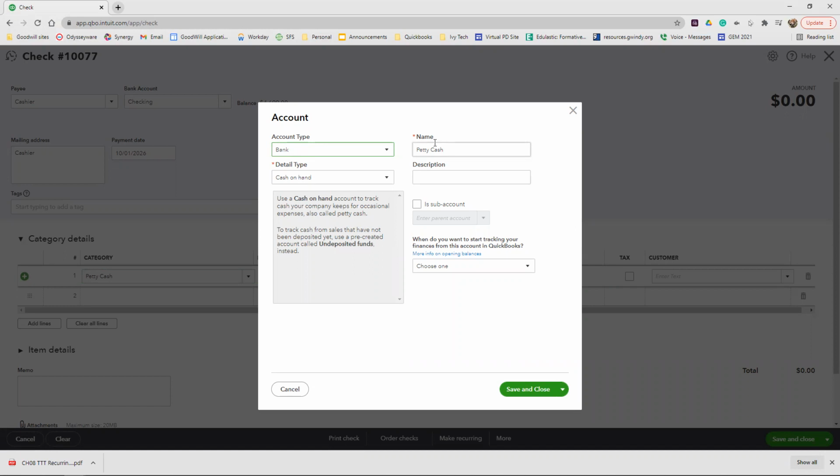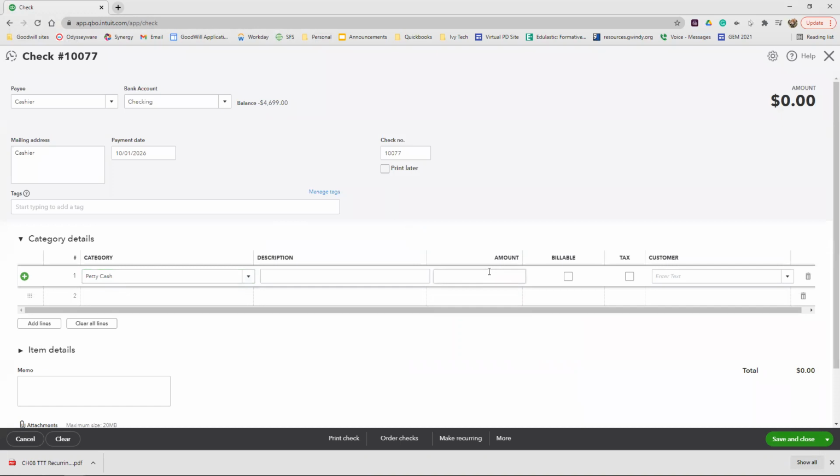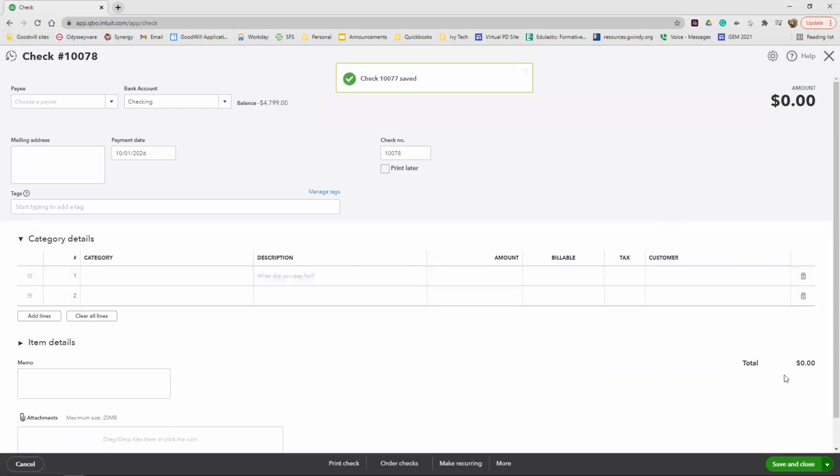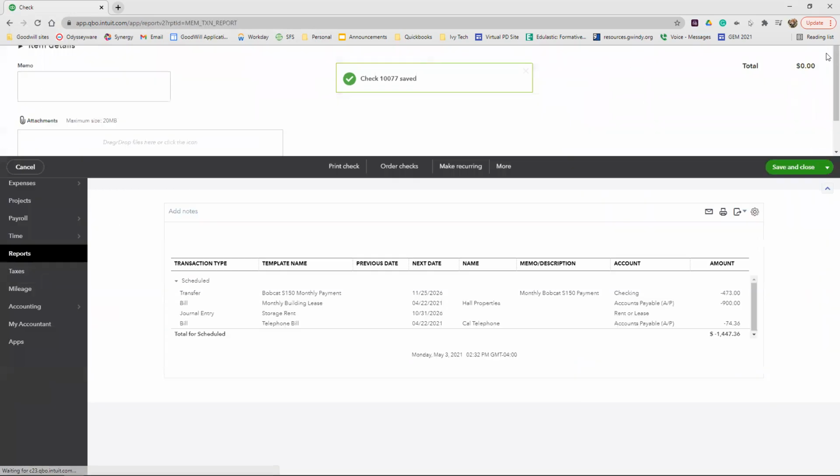Petty cash is just another name for cash on hand. I tend to hear it more often. So we're going to use that one. I'm going to save and close that account. And we want to have $100 in petty cash. Save and close this. Let's save that check.